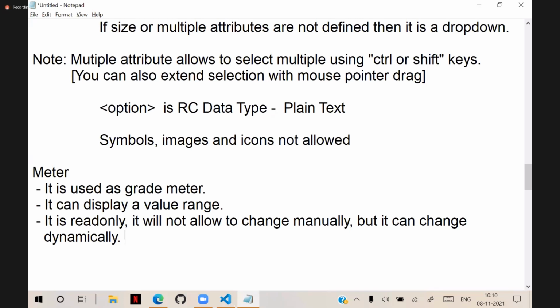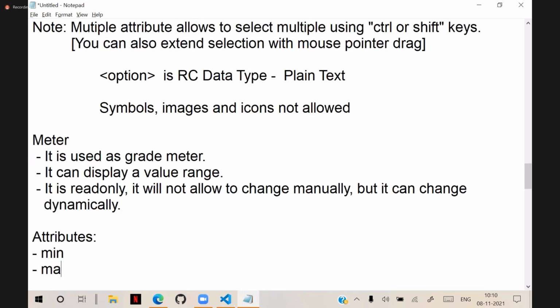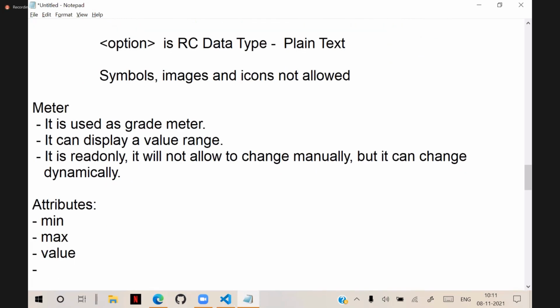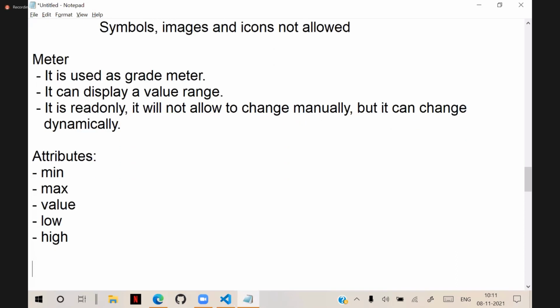So, syntactically, how do we design the meter? Attributes for meter. Important attributes: you have min, you have max, you have value. Min, max and value we already learned in number and range. Here we have low and high additionally.